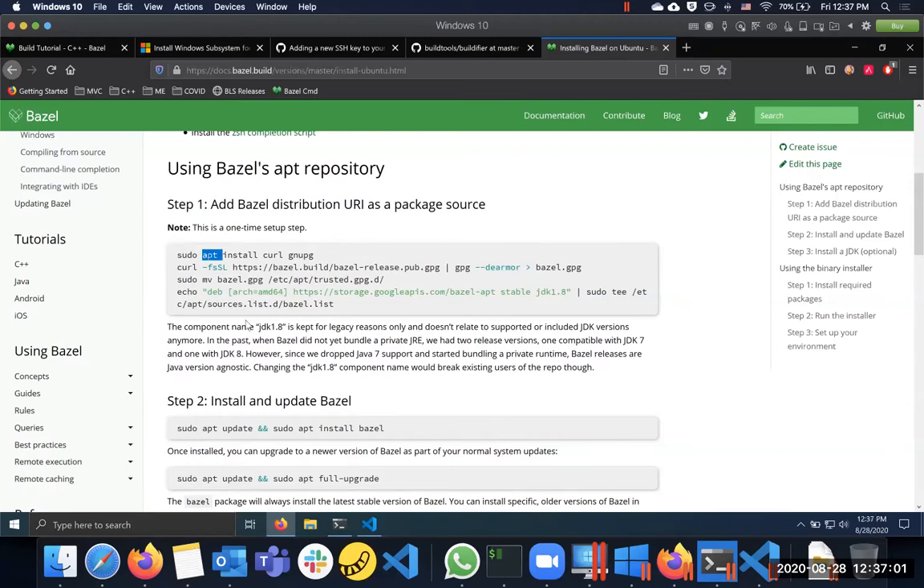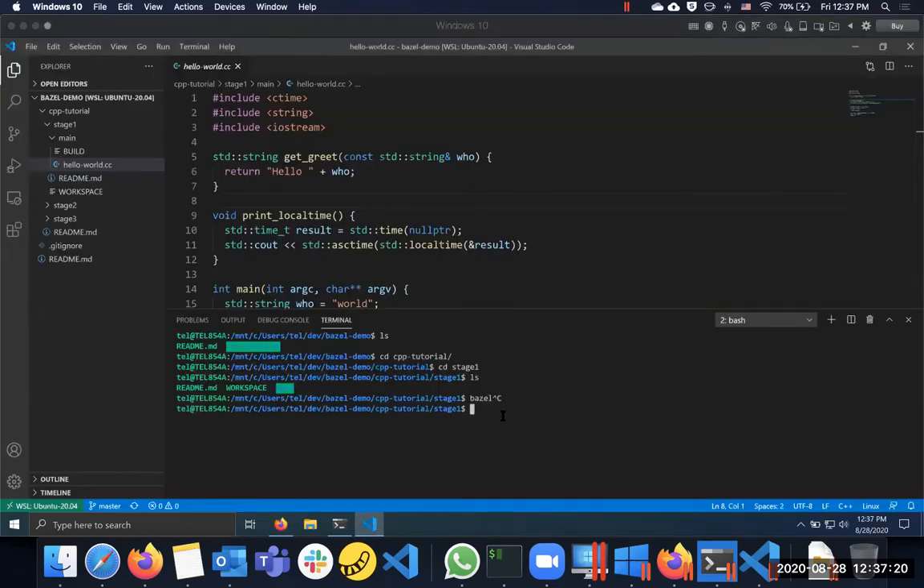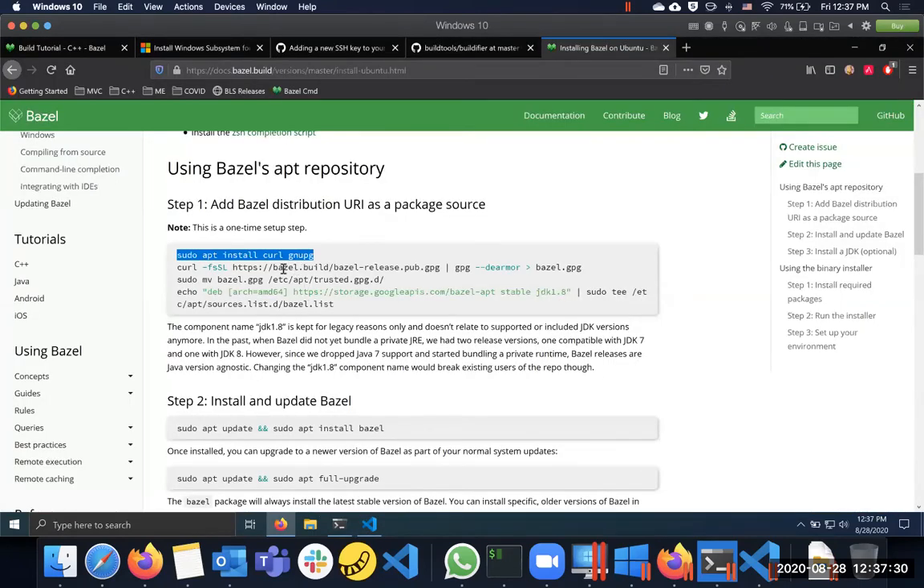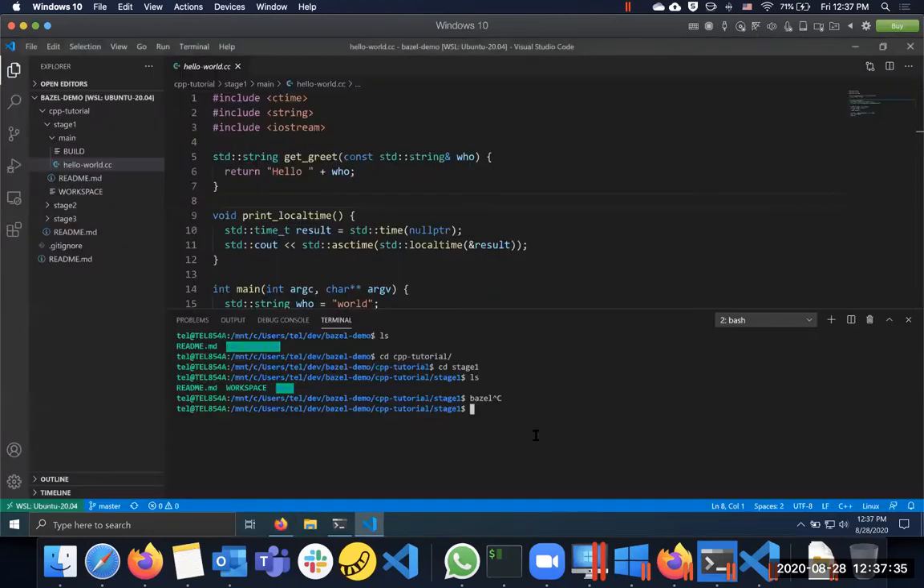This apt is the package installer for Ubuntu that comes with the operating system. Just follow this, right? Run these commands one at a time. I've already done this before, so I'm not going to repeat this. You can run this inside here as well. For example, I'll install this. Well, it doesn't hurt, I'll install it one more time to show you guys.